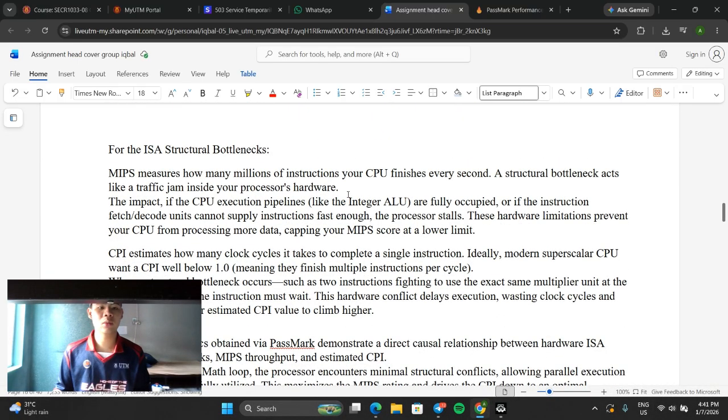So for ISA structural bottlenecks, the impact is that if CPU execution pipelines like the integer ALU are fully occupied, or if the instruction fetch or decode units cannot supply instructions fast enough, the processor stalls. This hardware limitation prevents your CPU from processing more data, capping your MIPS at a lower limit.